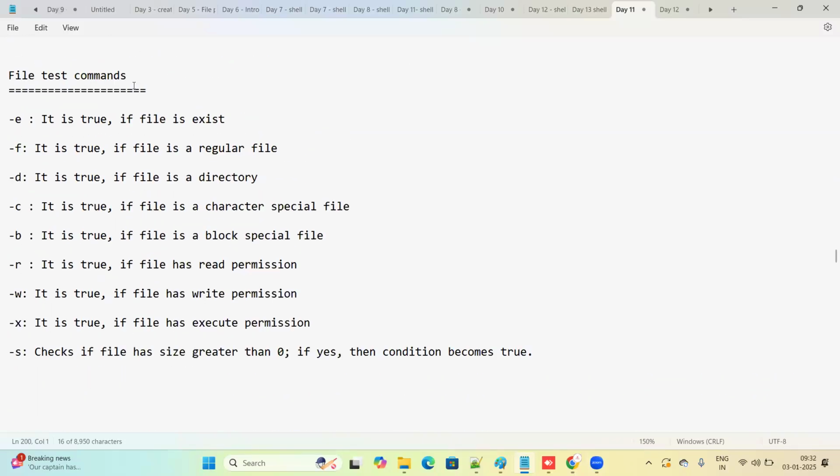Along with the statements, we have some file test commands. What are these file test commands? We will also look at some examples where we will use them. There we will use the flag called -e. What is the use of this -e? -e will verify whether the file exists or not.